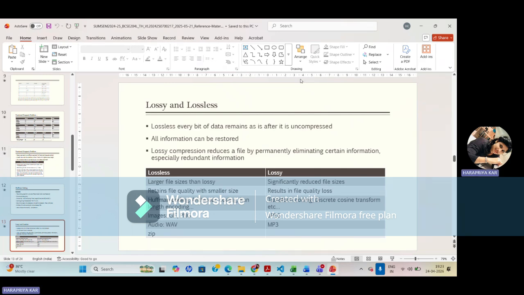Lossless gives a file with written quality at a smaller size. And lossy results in file quality loss. Even though it significantly reduces the file sizes, it results in file quality loss. First of all, you should understand how lossless works in Huffman coding.